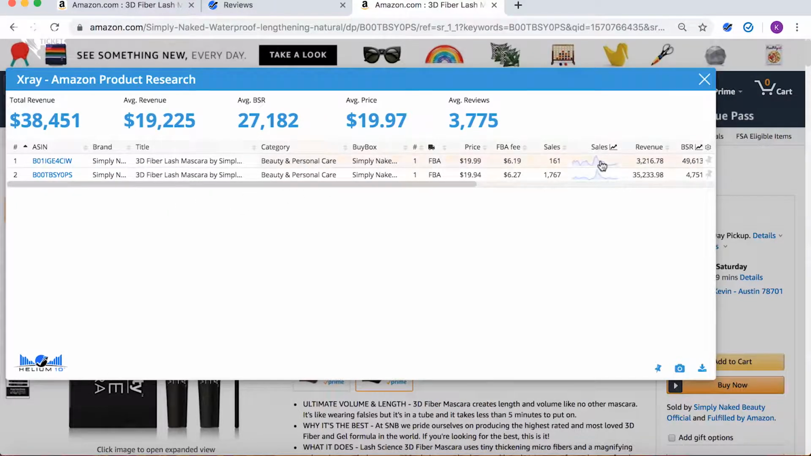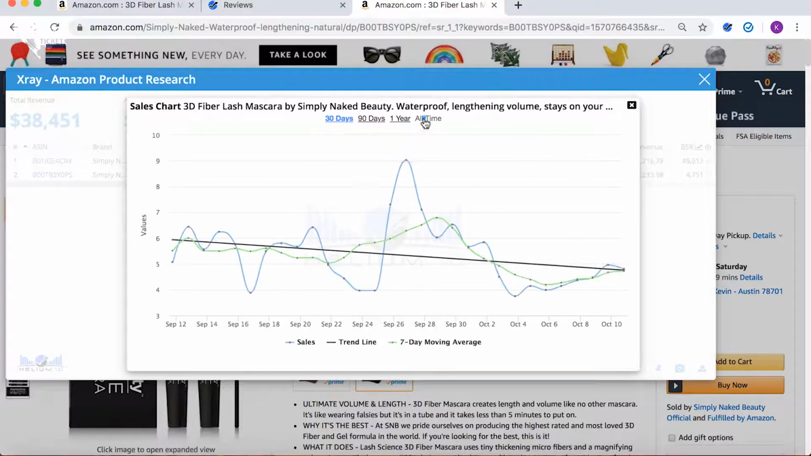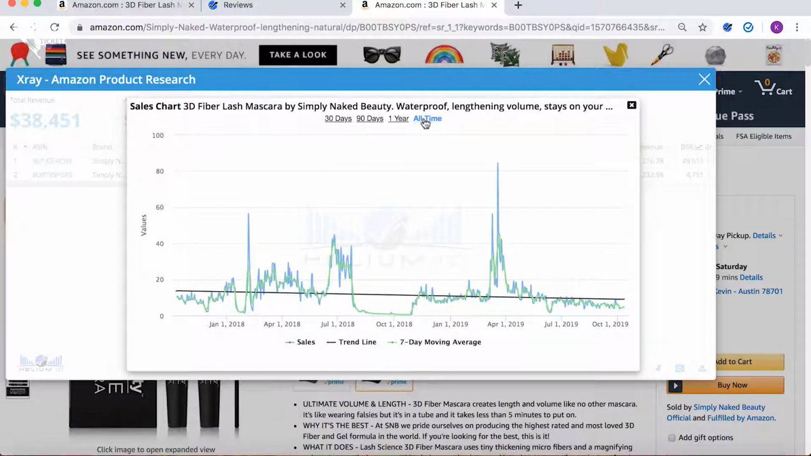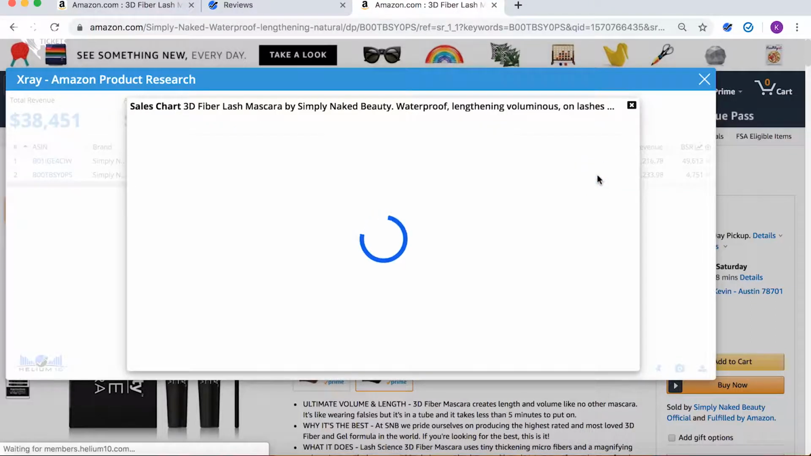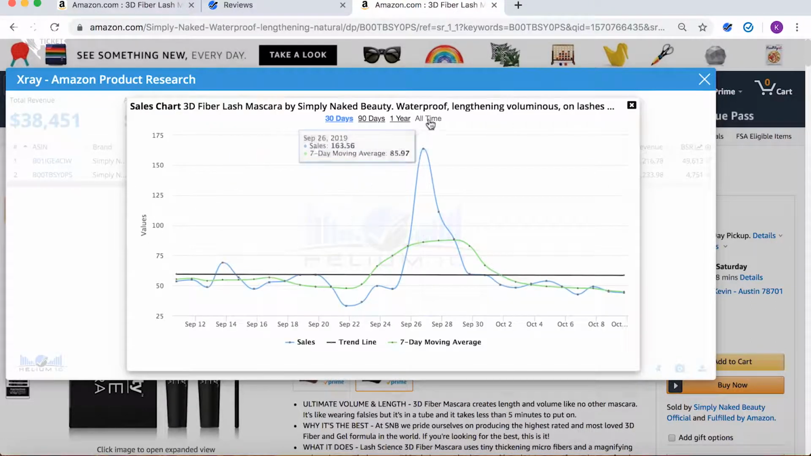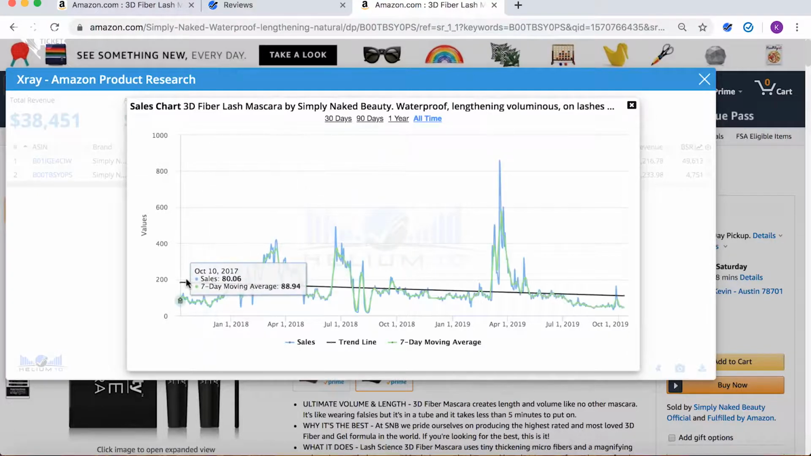And you can click on this little sales histogram right here, and change this over to all time. So Helium 10 has been tracking this one since looks like October 14th of 2017. So that's been around for a few years. And then this one, let's do all time. Also October 2017. So it looks like they both launched around the same time.